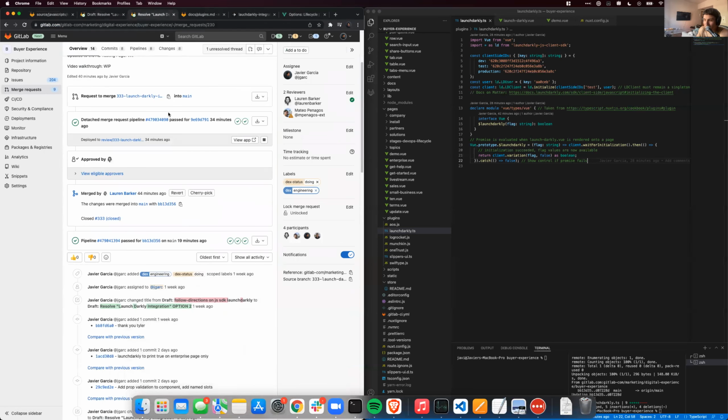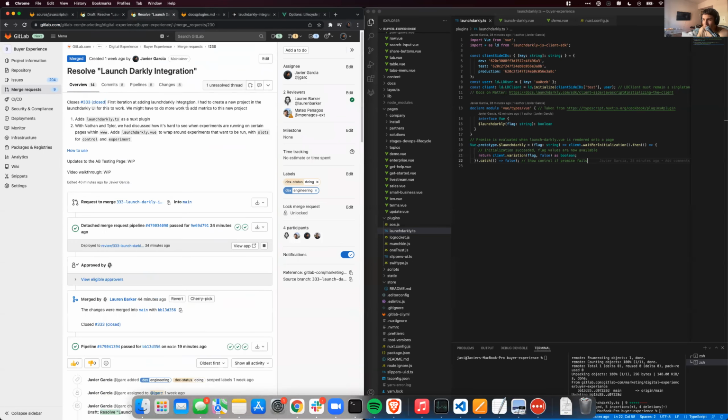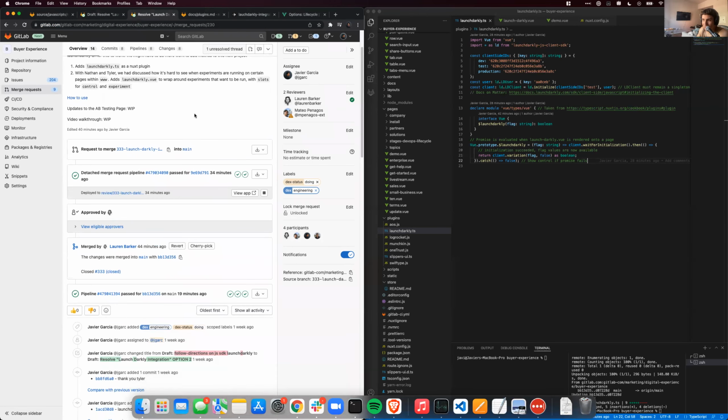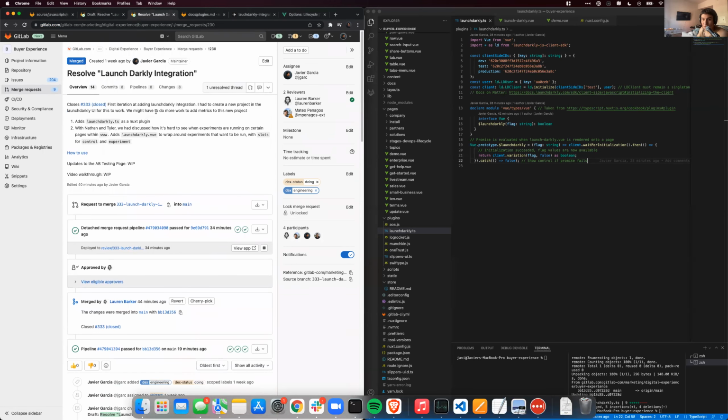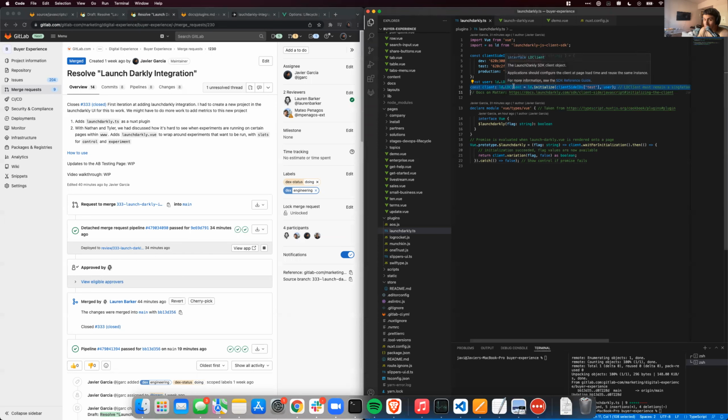And so this is the MR that recently got merged. Lauren, thank you for merging that in. And essentially, we have a couple things going on, and I'm going to move to the right over here. So essentially, one is the initialization of the LaunchDarkly client, which is happening here.